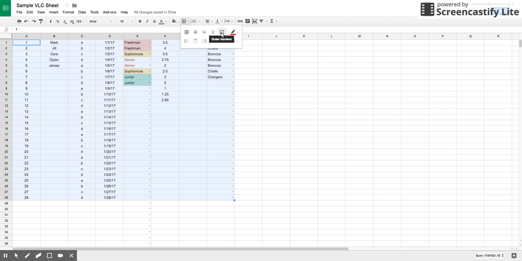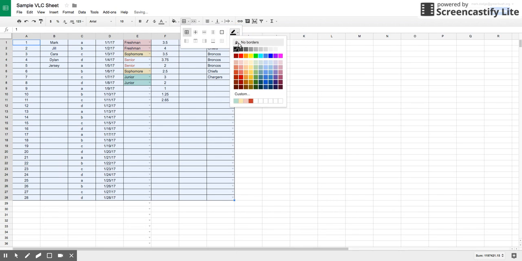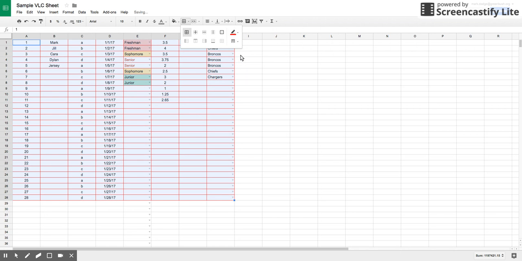This one does just the outside borders, or I could choose all of them. I can also change the border colors by clicking on the pencil here. Generally, it defaults to black, but you can see you can change the color of the borders too. You can also change whether it's a line, a dash, or dots with the border style option. It's there. Some other functions that people find useful will be the alignment.